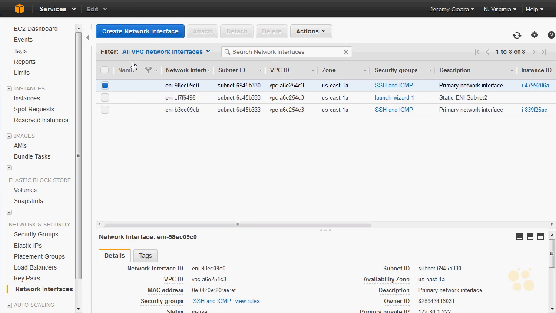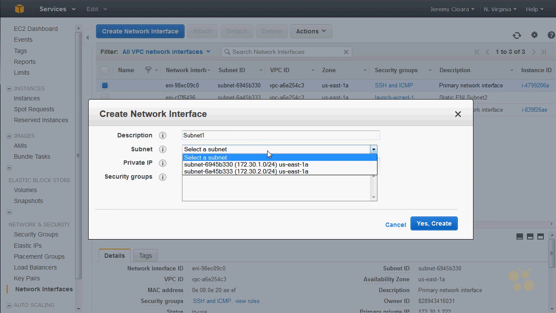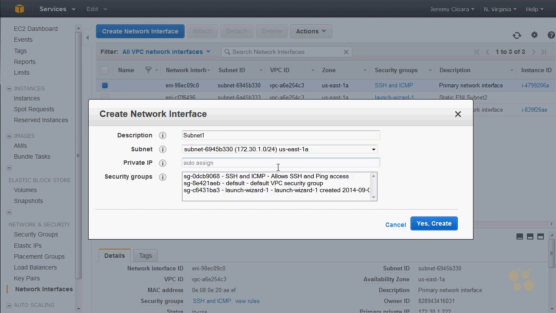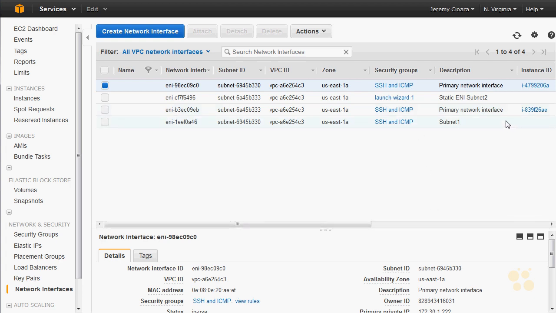So that's these two guys, right? But I'm going to create another ENI, a second network interface, and we'll call this guy subnet 1. All right? And we will say this guy is in the 172.30.1 subnet, private IP address 172.30.1.50. Check it out. I'm going private, right? Private IP, static IP address. Create. Okay, so we've got subnet 1.